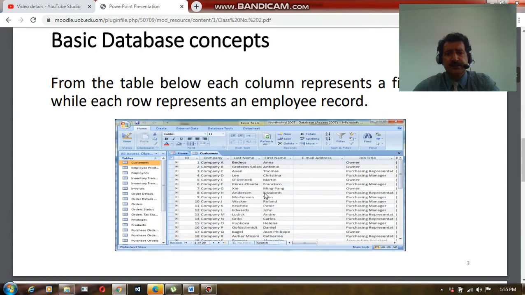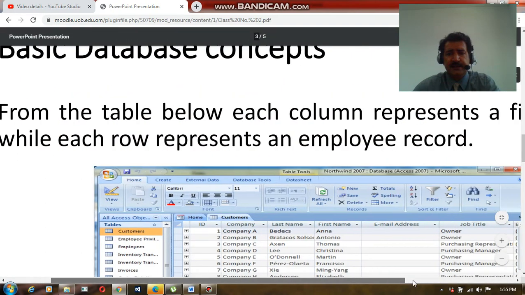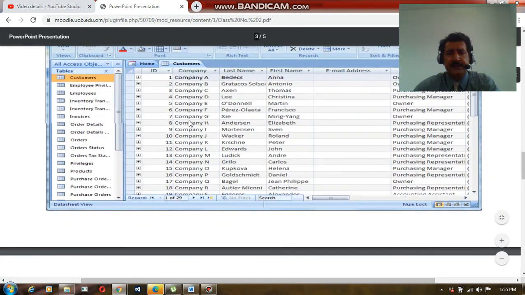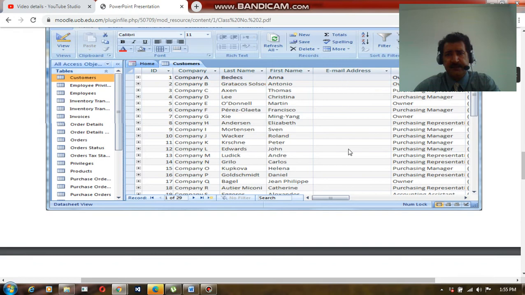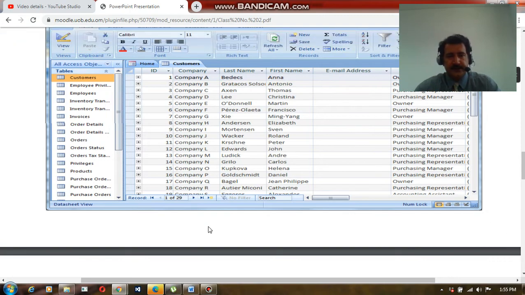Some basic concepts you can see here in the table. It is very clear, and I hope you will get it easily. For example, this ID is a column, company is a column, last name is a column, these are fields over here, right? First name is a field, all of these are fields. But if you see it vertically, like this, this is one complete record, this is the second record, third record, fourth record, and so on. This is how you can identify the records and the fields over here.